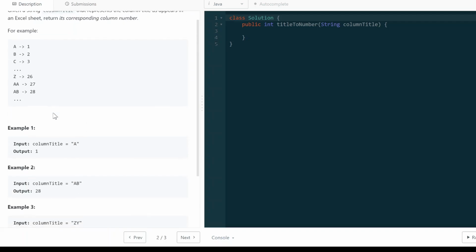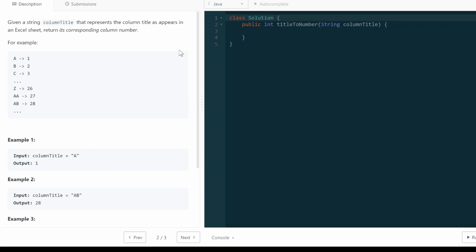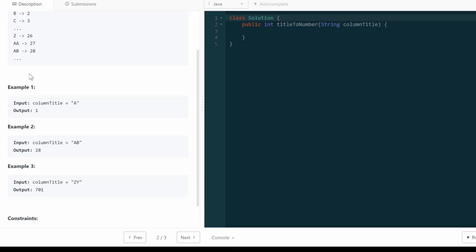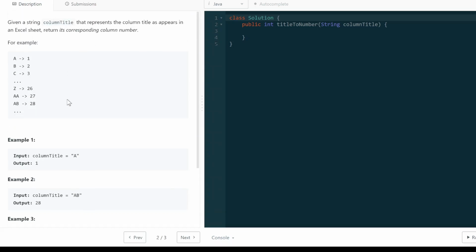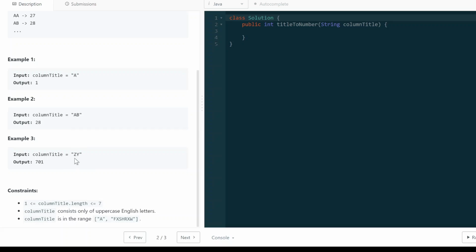For these kinds of problems, it is very similar to what we do in number conversion problems, right? Let's think about binary: from binary to integer and integer to binary, the concept is very similar. If you have solved these kinds of problems, you will be able to figure it out. Otherwise, it's okay if you are seeing this kind of problem for the first time. The prerequisite for such a problem is number system conversion.